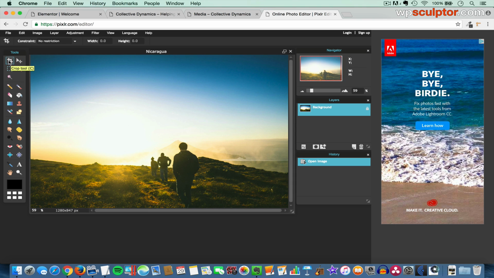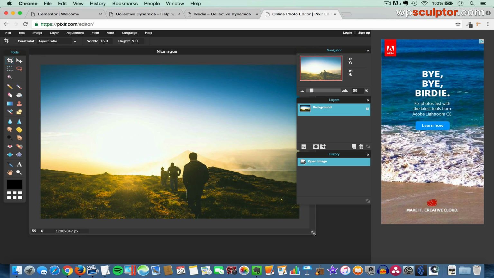The crop tool should be selected by default there on the upper left, and of course it is. We're going to change the constraint here from no restriction to aspect ratio. And then we're going to change the width to 16. So I'll delete what's there and type in 16. And we're going to change the height to 9. And this is going to give us an HD type of aspect ratio to give us a widescreen look for our image.